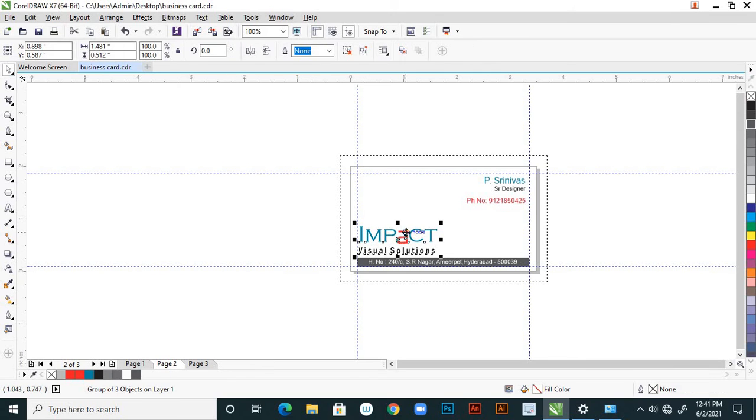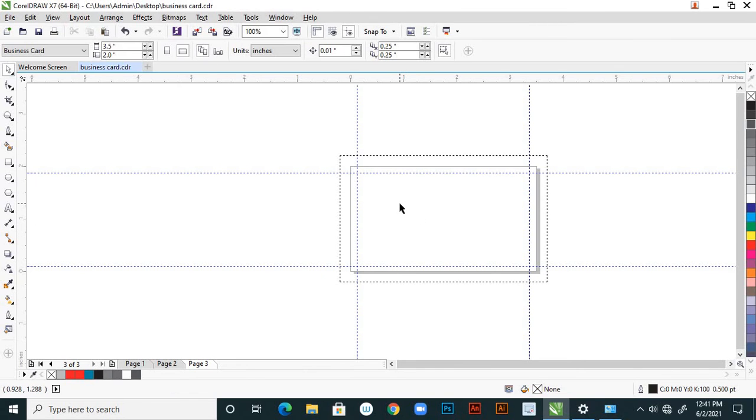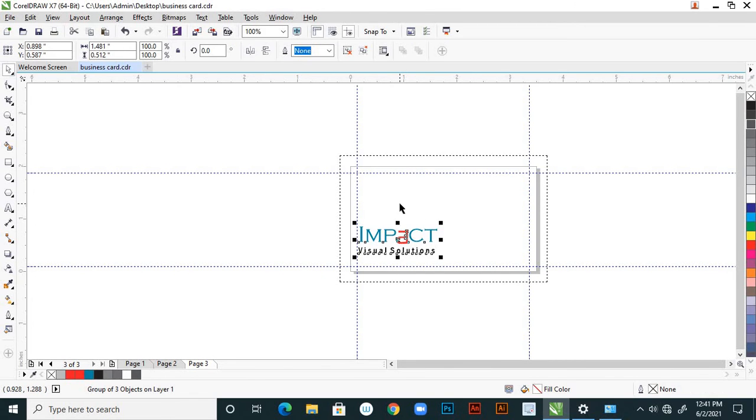And from here, so I'm copying this, Control C, come to page 3 and Control V, right? This time we keep this here, right?